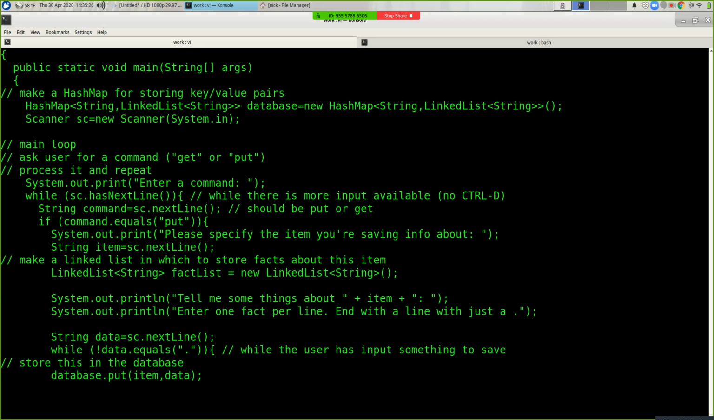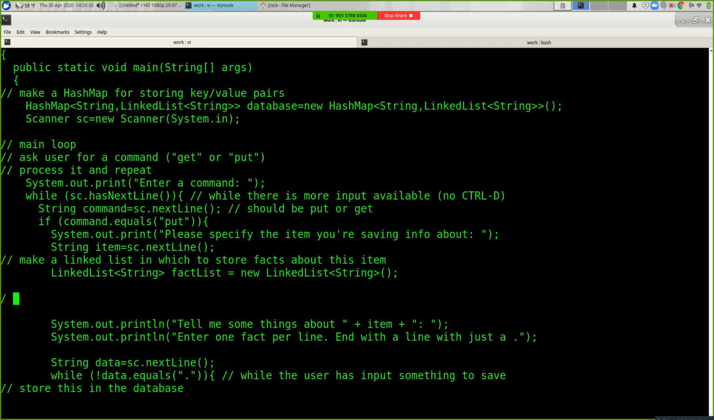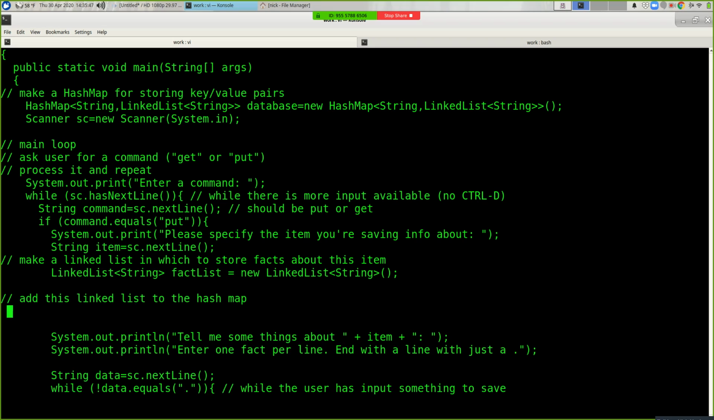And let's add some stuff to that. Actually, let's go ahead and do this. Let's add this to our hash map, which is called database. So how do we do this? We say database.put. So associated with the key, which is an item, we're going to store this factList.